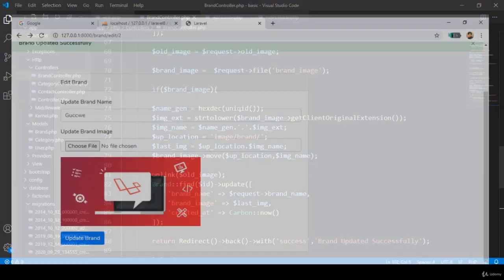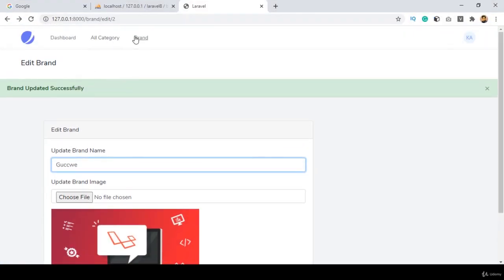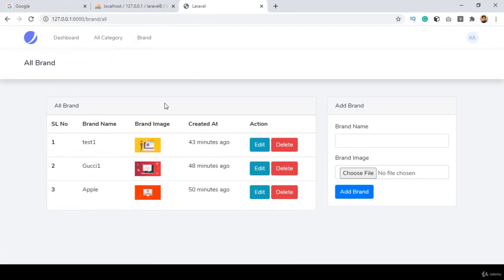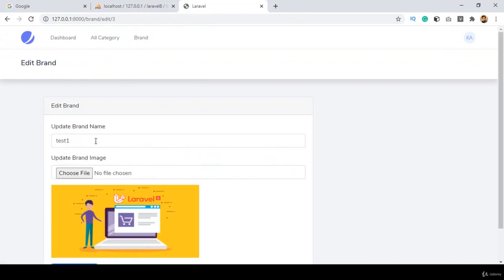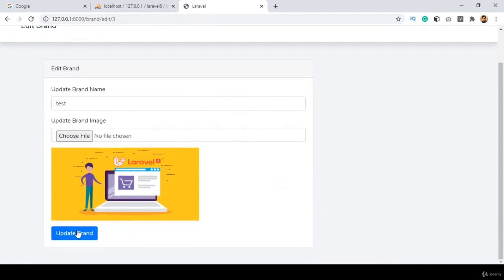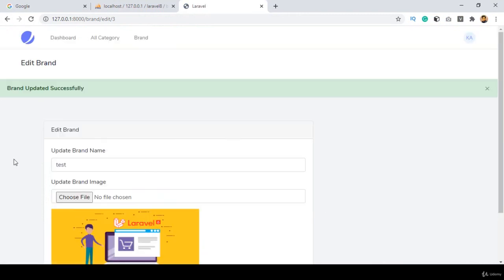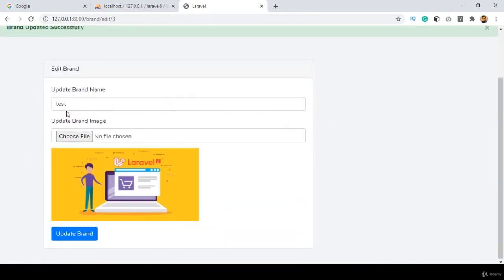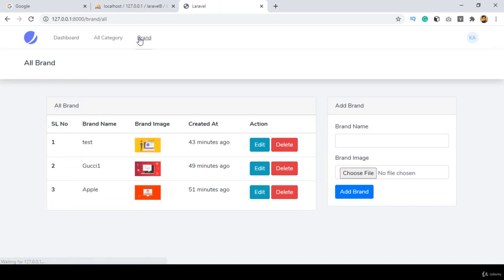If you click save all, now go back and click brand again. Now I want to update the name. Click edit. I only want to update this name, I don't want to update the image. Now click update brand. Yes, you can see it's successfully updated. That means our text is updated. If you go to our brand, yes, our brand name is updated.